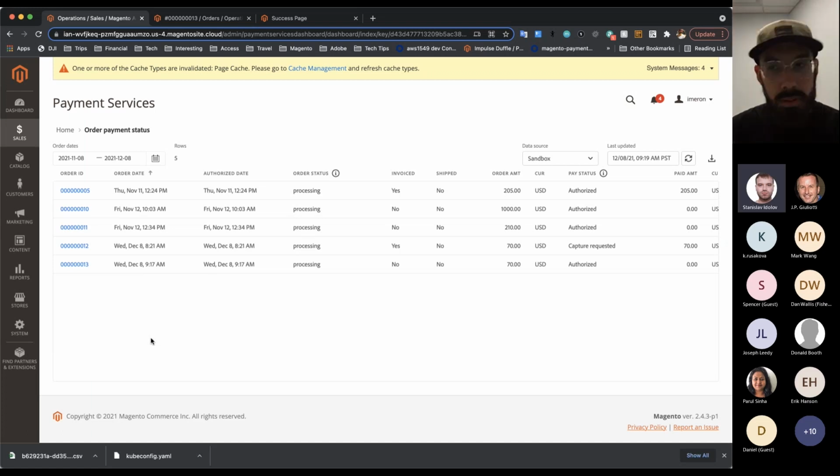Yeah, actually we have one question in the chat. Question from Dan: does the cron to sync order payments run on the Magento side or on the Adobe Services side? Yeah, great question. So there's a couple obfuscations, I guess, that I can talk a little bit about.